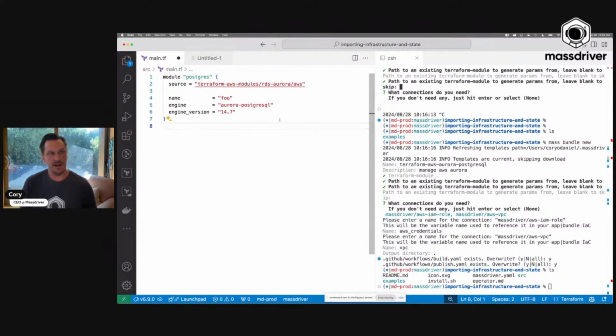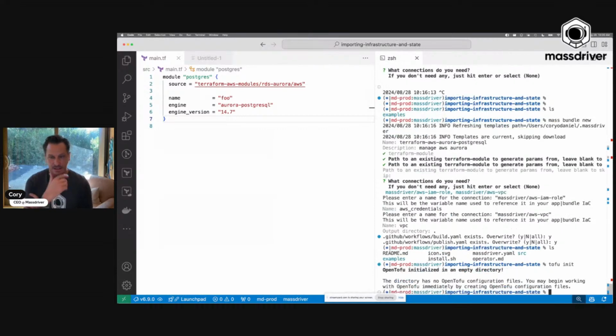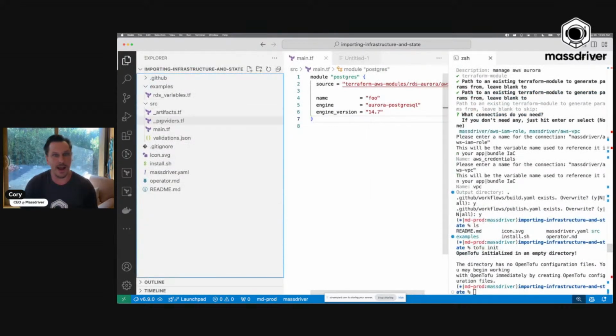What I like to do is, I'm a test-driven engineer. I like to just see green as much as possible as I'm going through my workflow. So I like to get stuff going pretty quickly and see some sort of success. So I'm going to do tofu init just to get going. And you can see OpenTofu initialized this empty directory. That's fantastic.